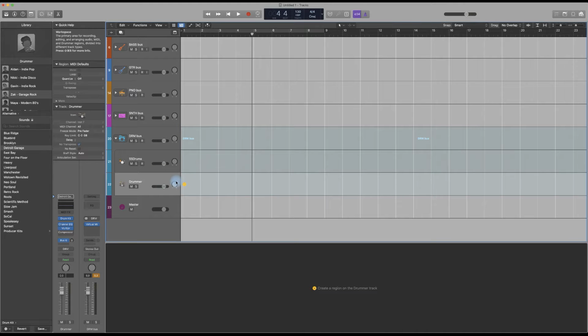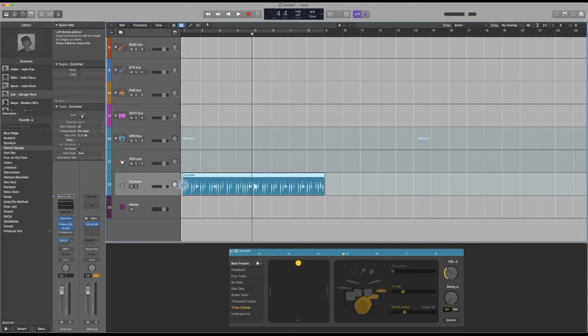How to personalize the Logic drummer. When you have created the drummer track, select your drummer, choose a style, adjust the style to fit your project.